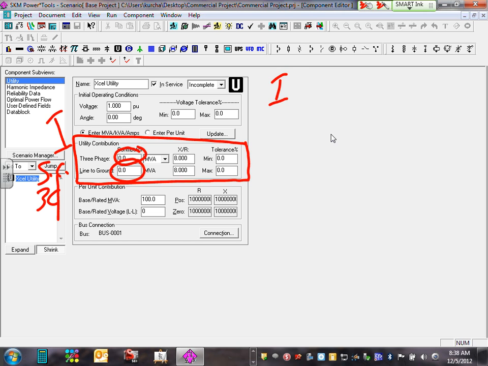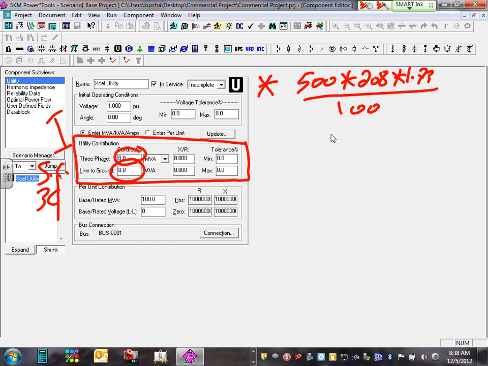First of all, to find the I short circuit, you need to find the transformer size. You guys remember my panel is 500. Multiply it by 208. Multiply this one by 1.73. Divide this one by 1,000. And if you do the math, you're going to end up with 180 kilovolt amp, kVA. Cool? That's how you find the kVA for the panel.